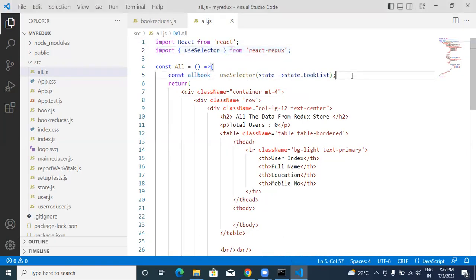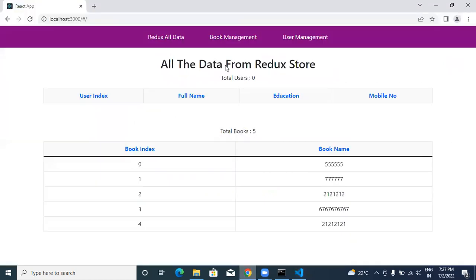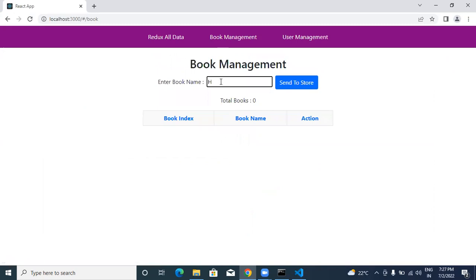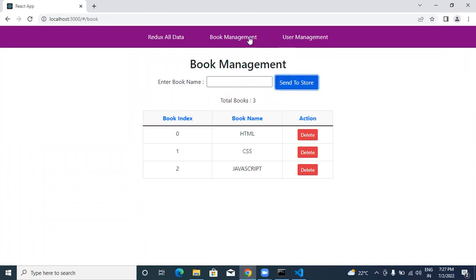Okay, hope the book list is coming. Now next we need to work on the user page. In React, when you go from one component to another component, the page will not refresh. But if you reload the page manually, definitely the data will go.